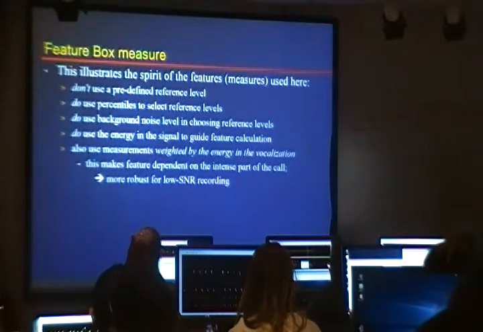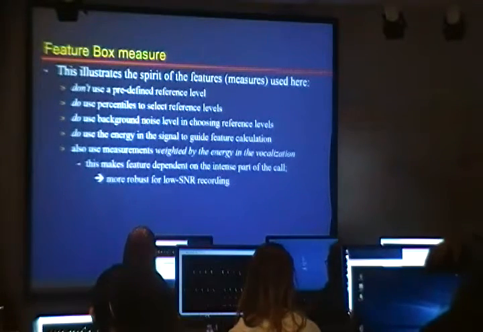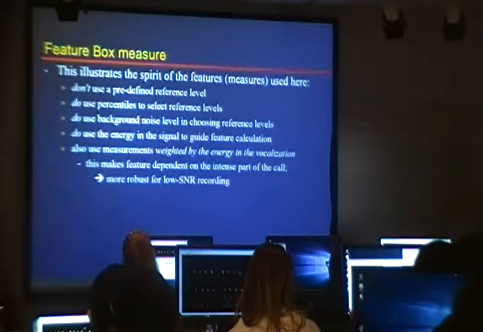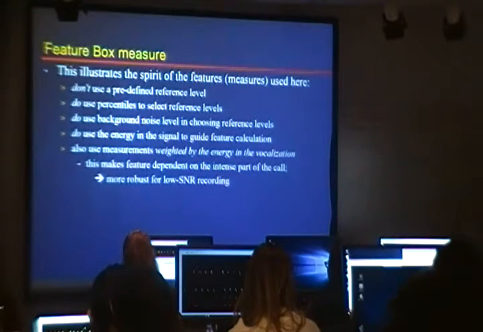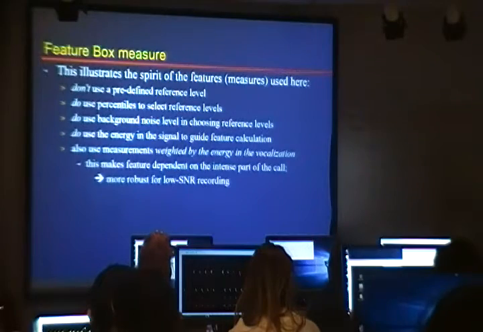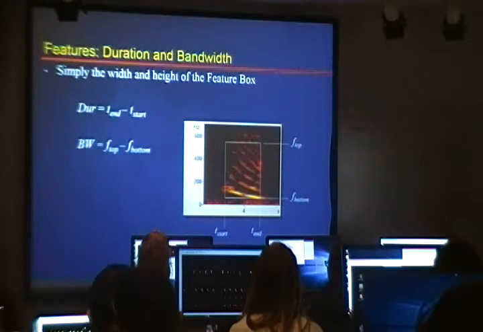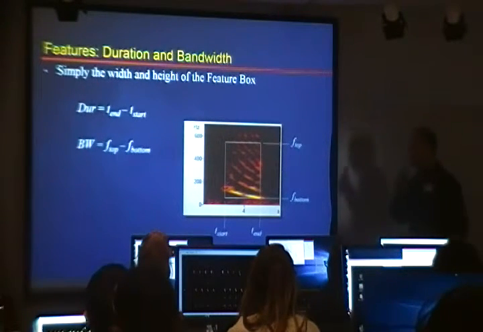So the upshot of this is that the measurements get weighted by the energy of the localization. So the measurements are paying attention to the loud parts of the call, which are present even for faint calls, and less attention to the faint parts of the call, which might disappear for a distant call or something. There's a duration measure from the feature box you can use.